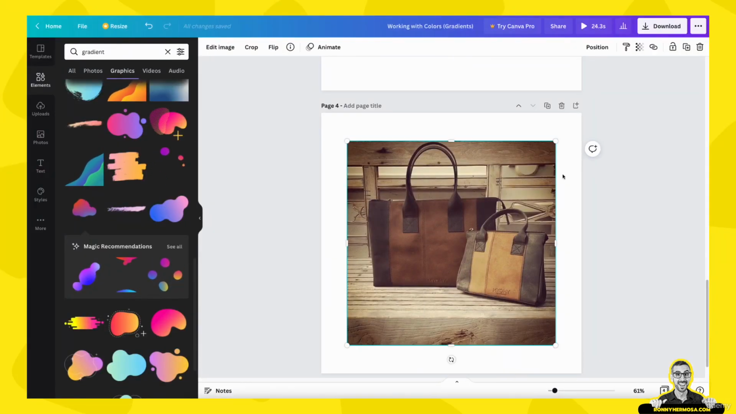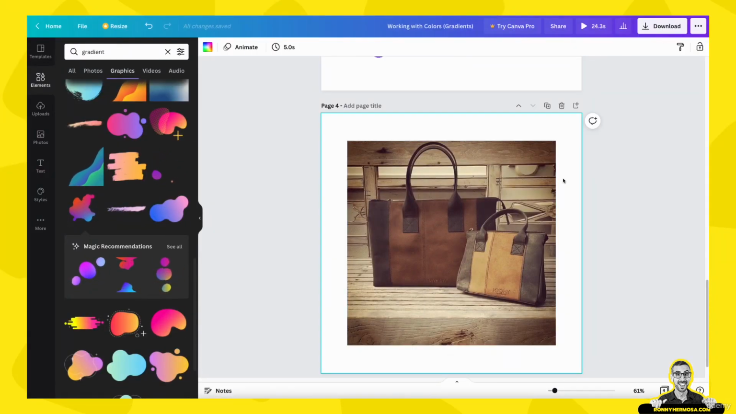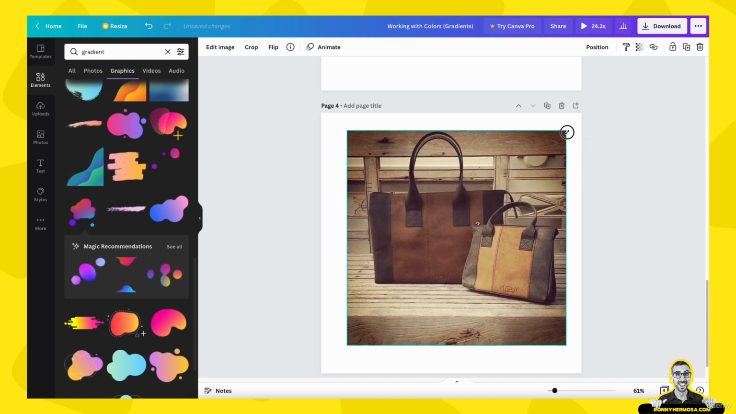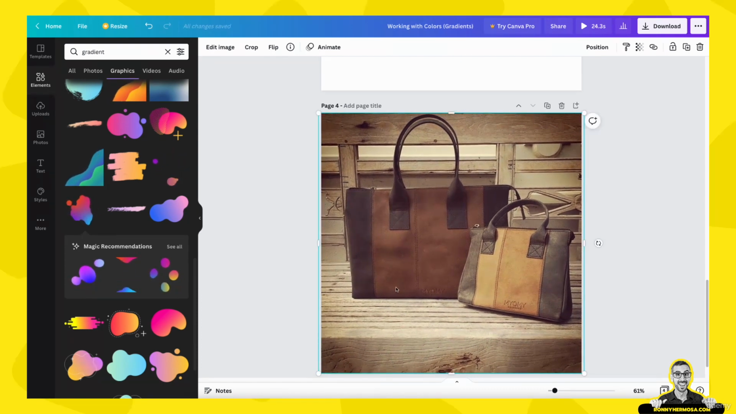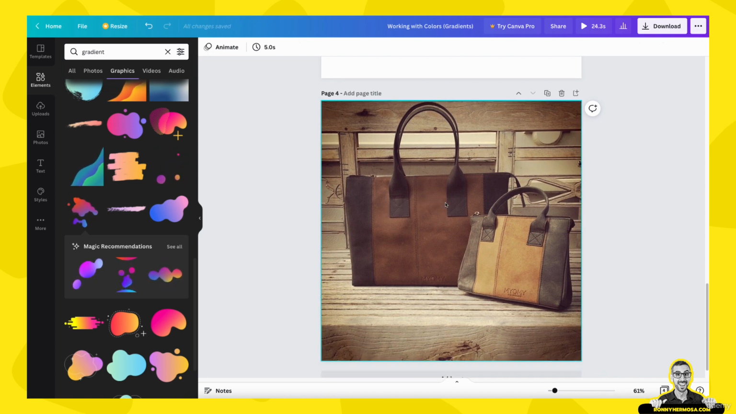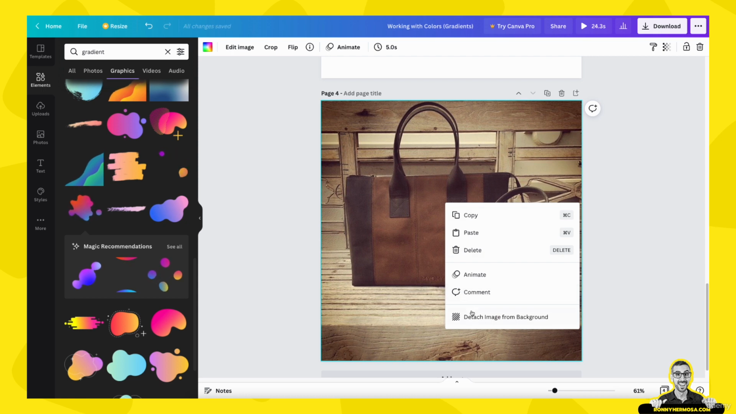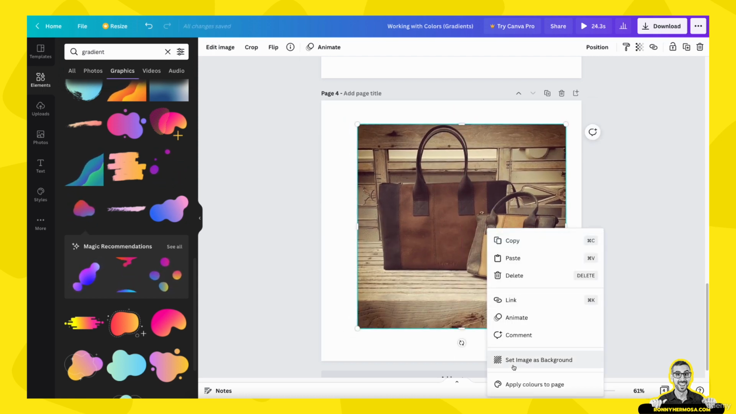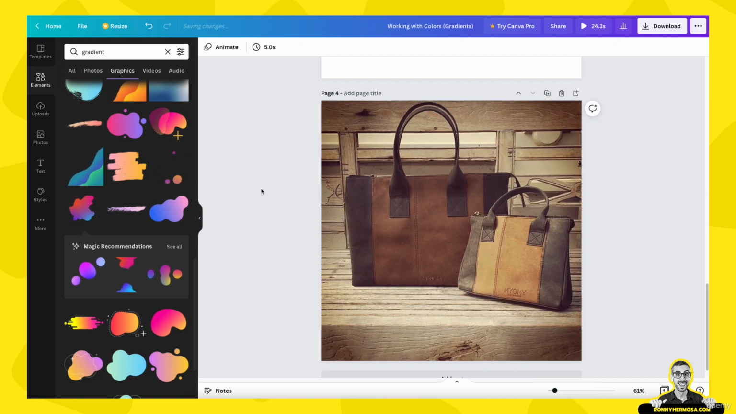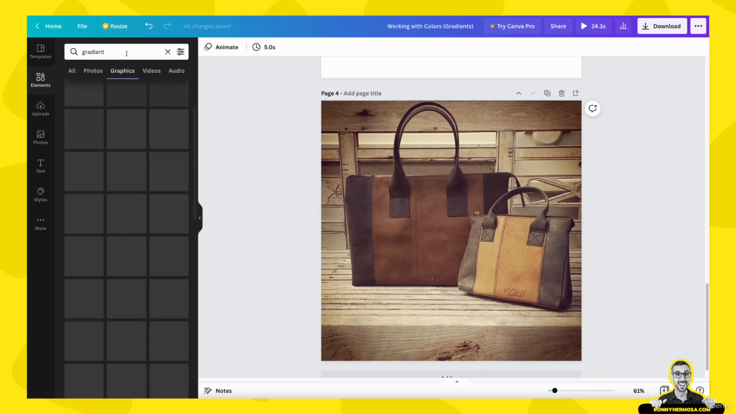Okay, let me show you one last way I like to work with gradients. I have this photo of a product here, and I'd like to add a specific gradient effect to it. I'll start by giving my product photo the size that I want. In this case, let's just stretch it so that it fills up the entire page. I can either stretch it like so, or even easier, I will right-click on it and click on Set Image Background. Perfect.